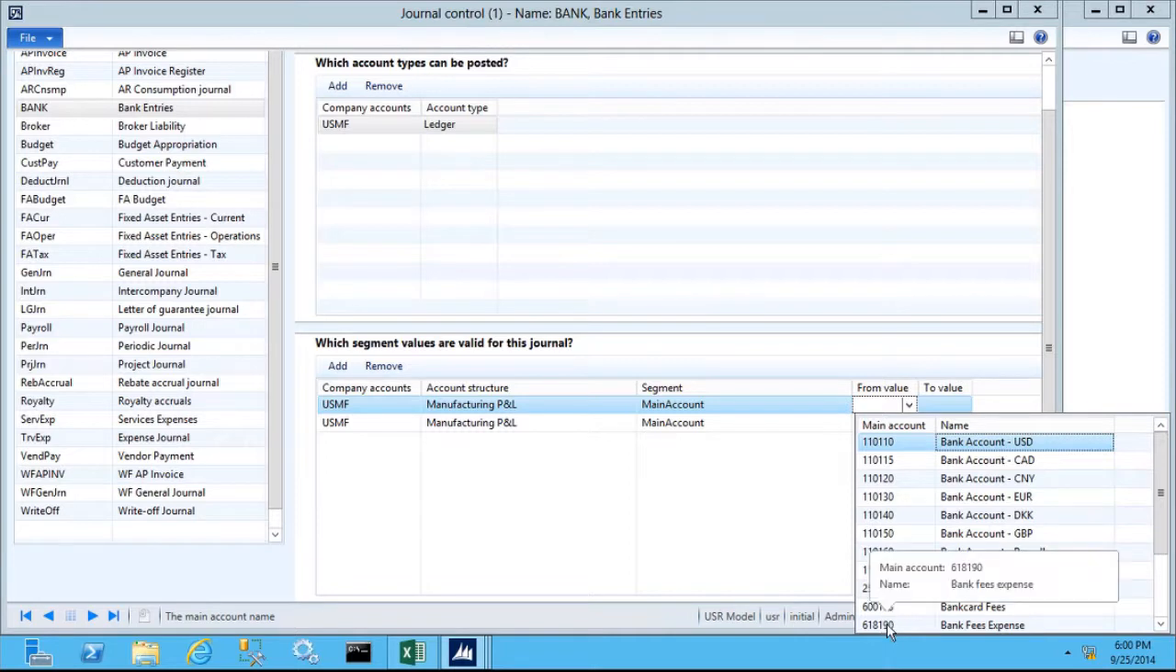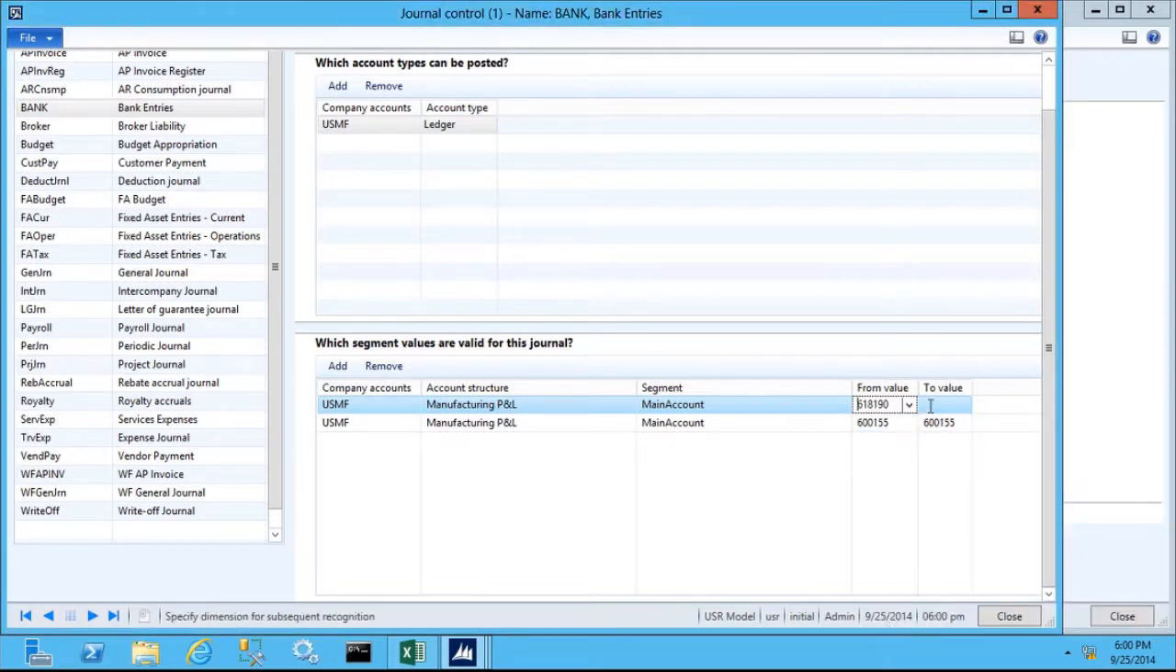Here you can see the bank fee expense account. I'll select that, and then in the To Value, I'll enter the same account number. This will indicate that just these two individual main accounts will be allowed in this journal. I could continue repeating this process by clicking the Add button to add additional main accounts.